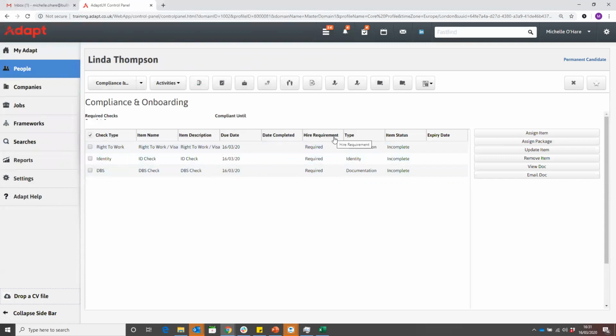We can see the hire requirement, which would have been dictated by the admin user. We can see the type, and we can see the status in there. As we can see for all of those, as we've just added them in, and we haven't ticked off that they've been completed, the item status is incomplete. And finally, which is really key for those who want to report on items due to expire, you have the ability to add in an expiry date.